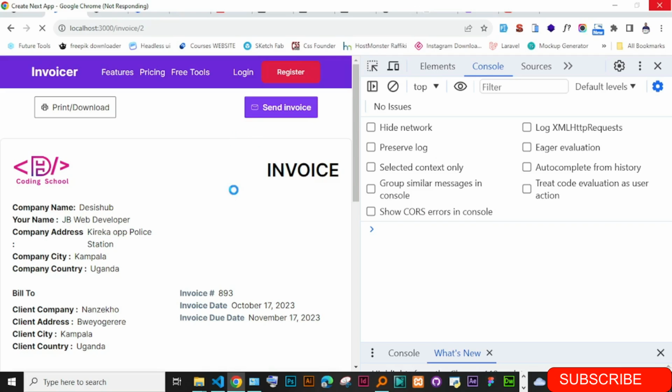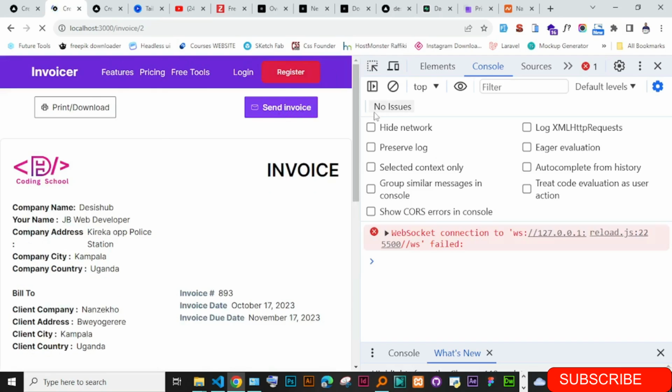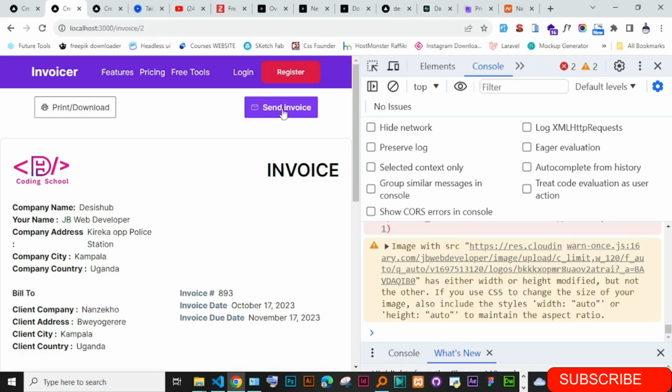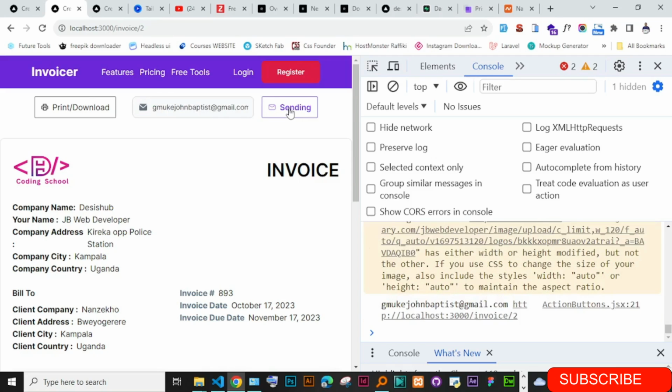Right now, my PC is freezing, but it's okay. What I want is to click on send invoice, and let me put in my email. I'm just going to put this email, at gmail.com. Okay, let's click on send, and this time it is going to take some time.